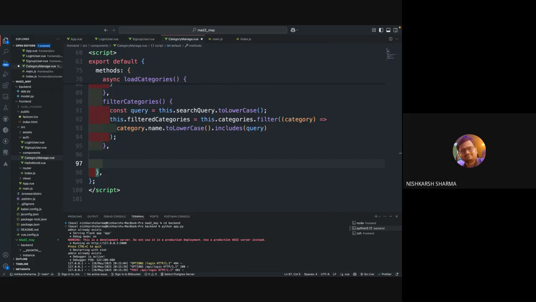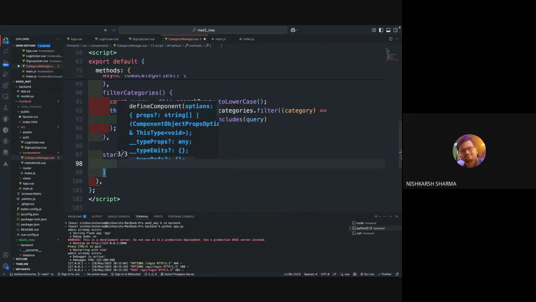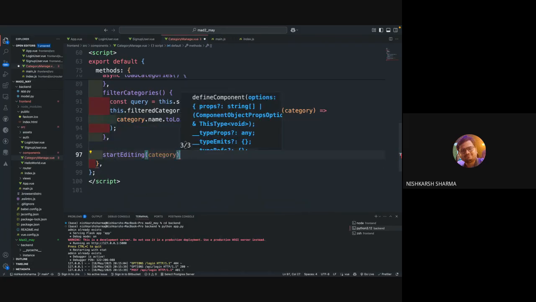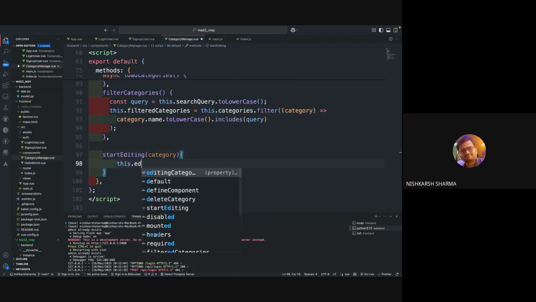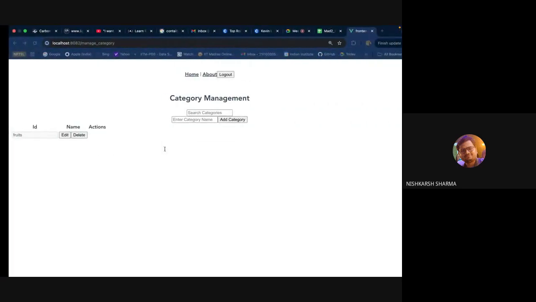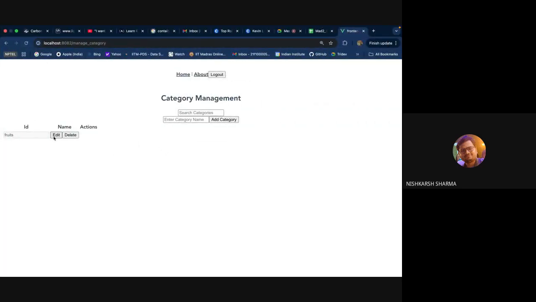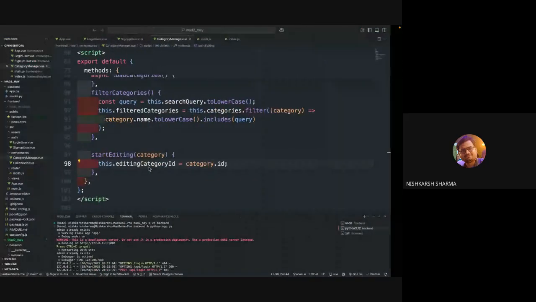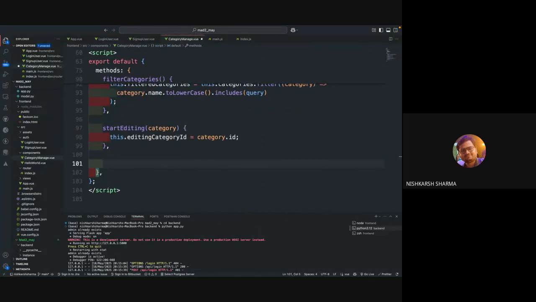Next we will write start editing category. this.editingCategoryId equals category.id, and that's it. Now, if I click on edit, this field which was previously not clickable, where I was not able to enter anything, now just after clicking on edit I am able to enter changes to it. So this is the function which takes care of that.